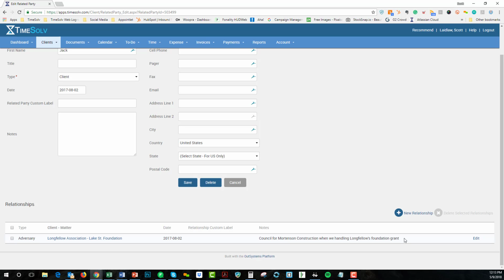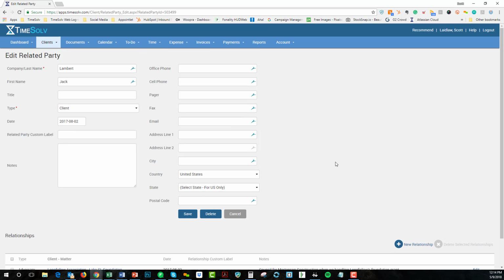And it allows you then, when you do a conflict search, to see, oh, okay, so when Jack Lambert called because he needed some legal help, you can look him up and say, oh, okay, you were the counsel for Mortensen Construction, and then determine from there how you're going to deal with them. So that's how you establish the related parties and create the relationship to a client or specific matter within a client.